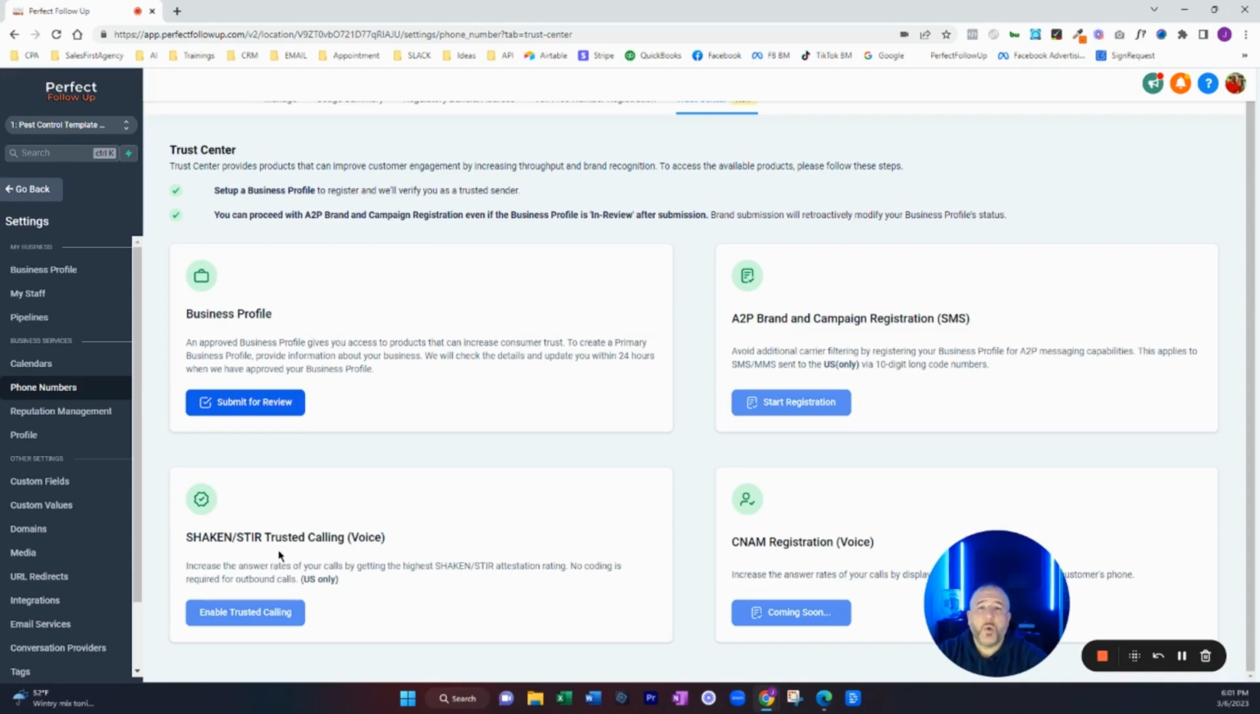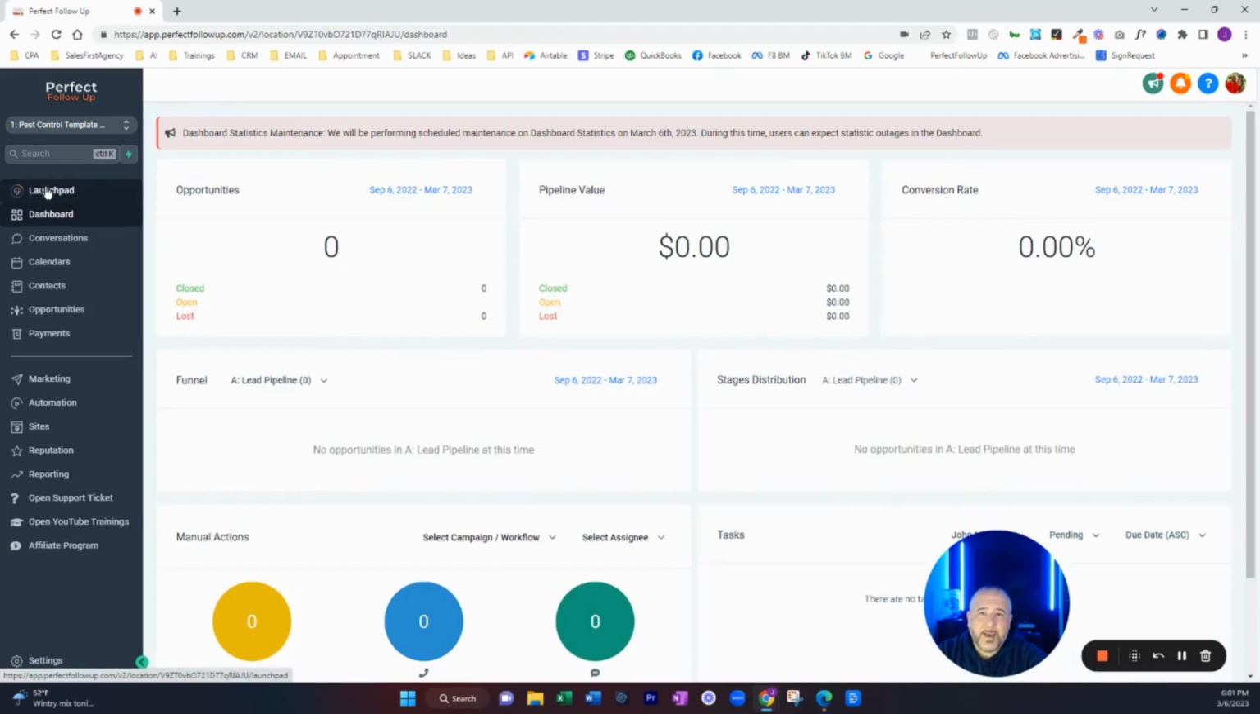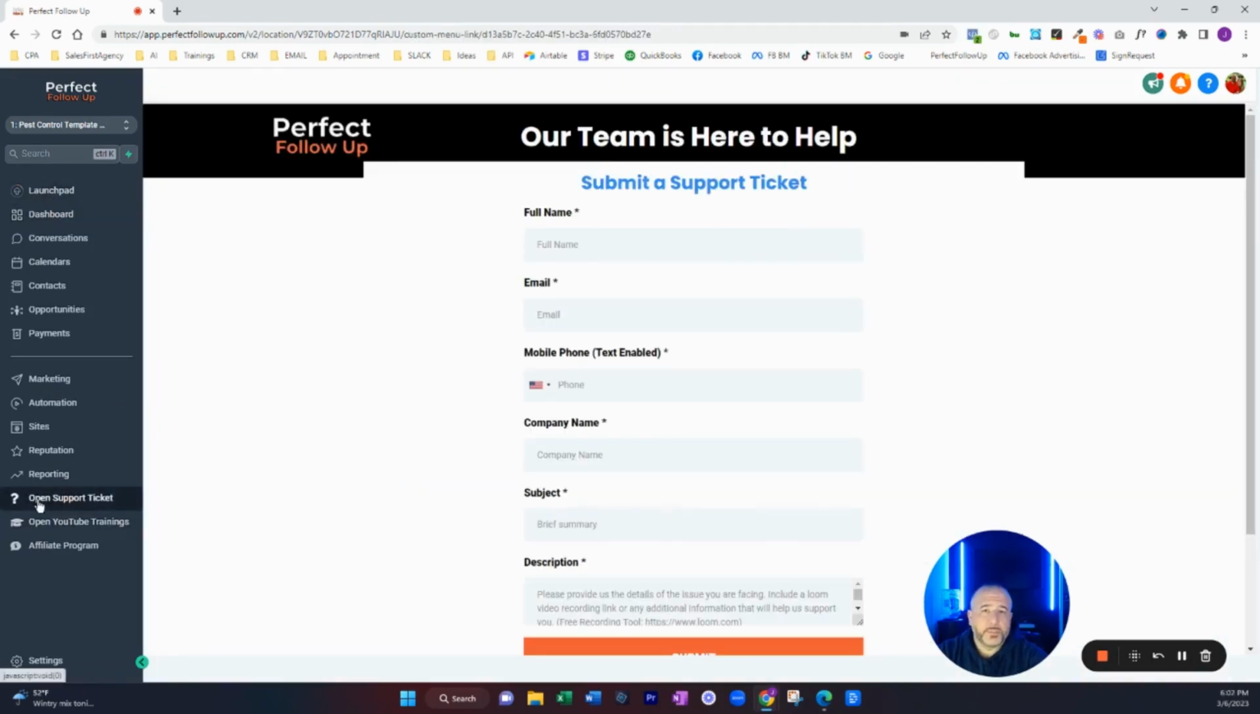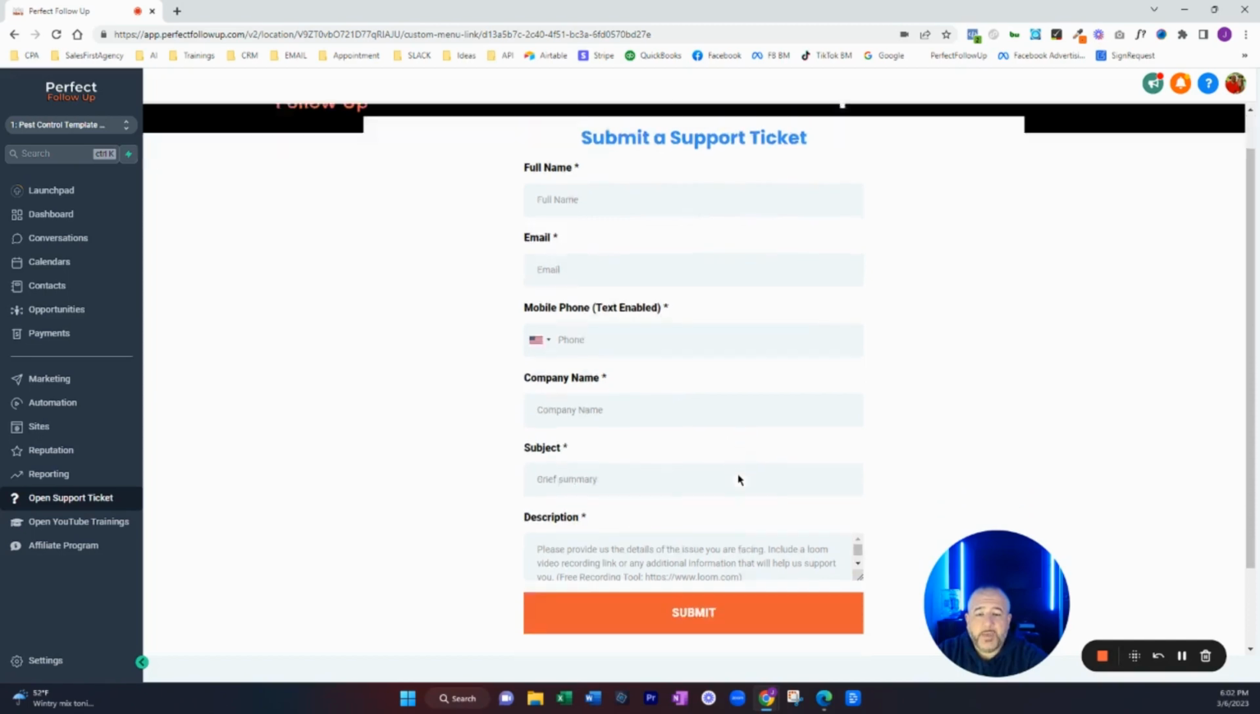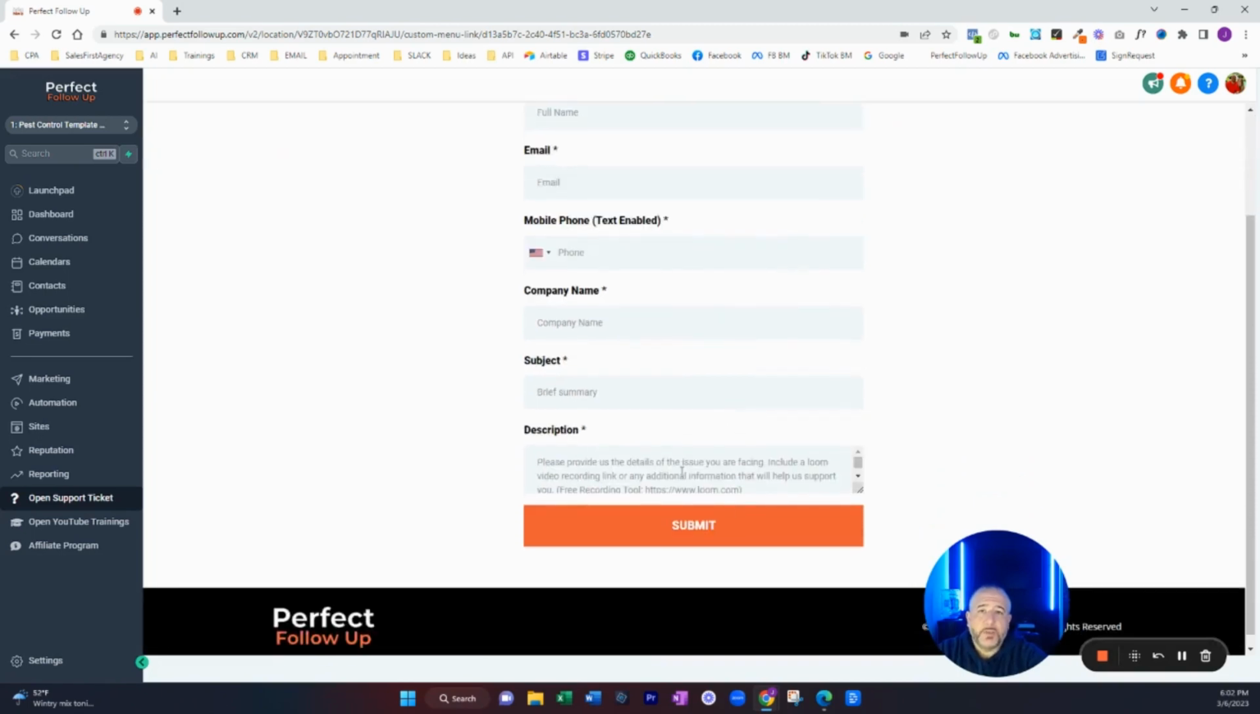All right. So if you have any questions at all at any time, you can always open up a support ticket. You just navigate to open support ticket. Put in your information, a brief summary of what you're encountering or the questions that you have. If you have Loom, you can create a quick video of your screen demonstrating the problem or question that you may have and send the URL to us in the ticket as well. It's going to help the ticket get processed much faster and get you back on the road.